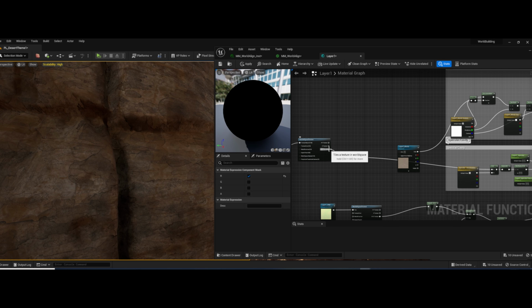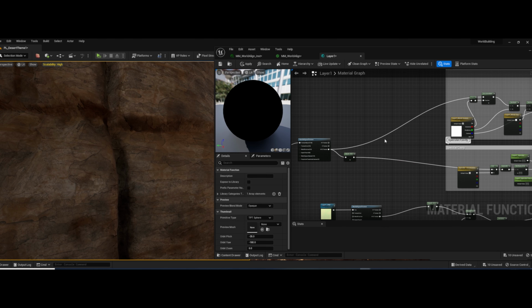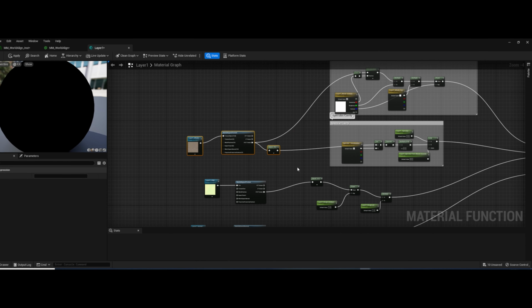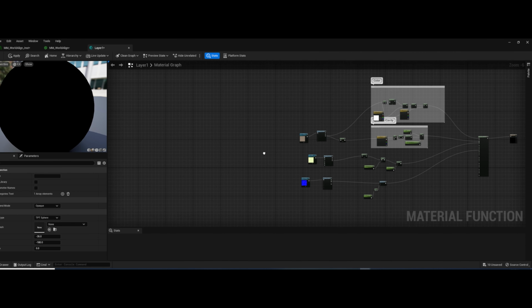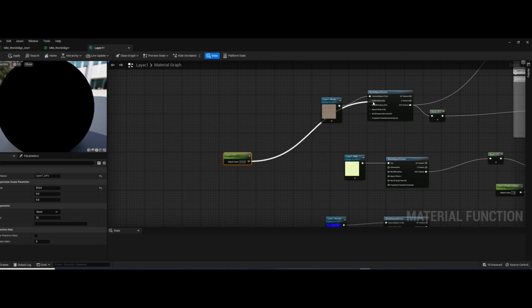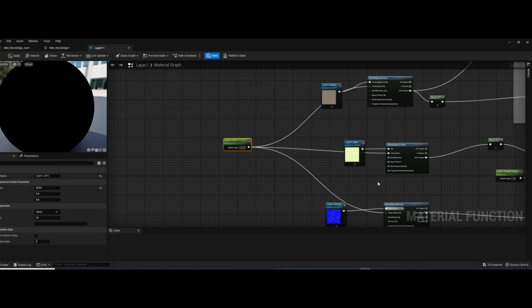And then here, we're just going to plug this into this. Right. And then for the texture size, we're going to bring in a scalar and call this layer 1 UVs. And again, let's make this 512. Plug it into texture size, and the texture size. Hit apply.